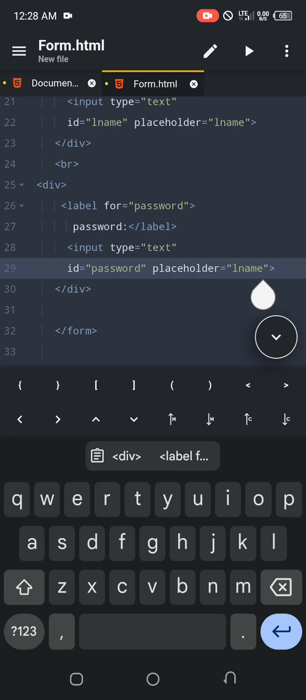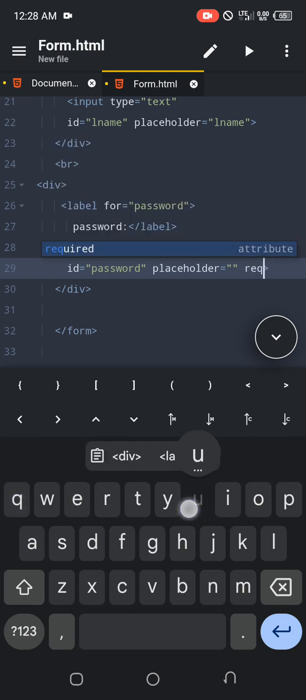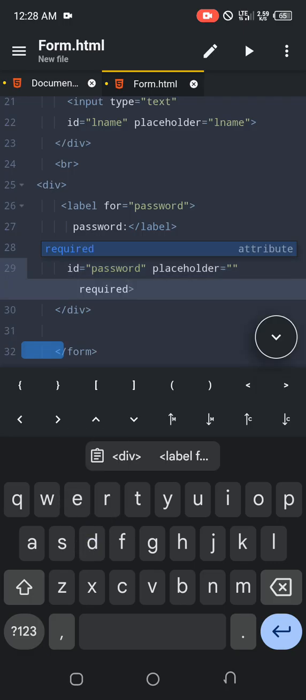Yeah, this placeholder. Let's see. Placeholder nothing. So there is what we call required. What that required means is that if you did not fill the form, I will show you later. Required. So just put required.